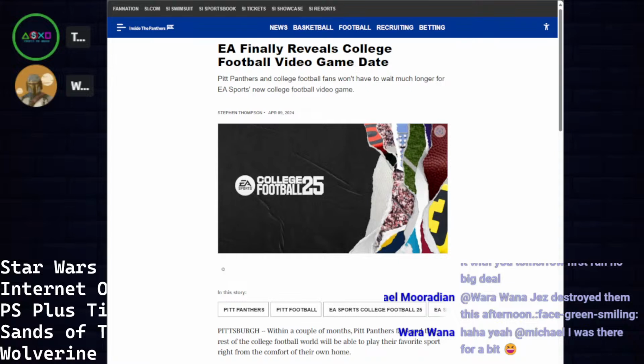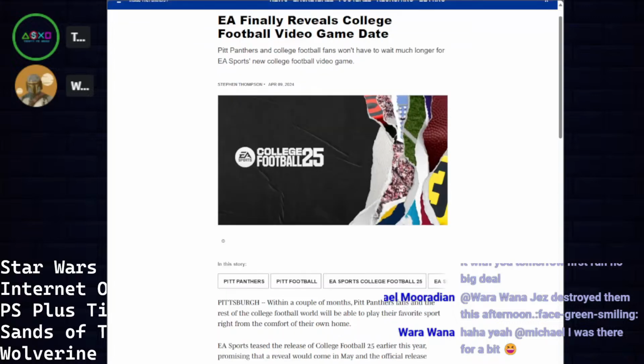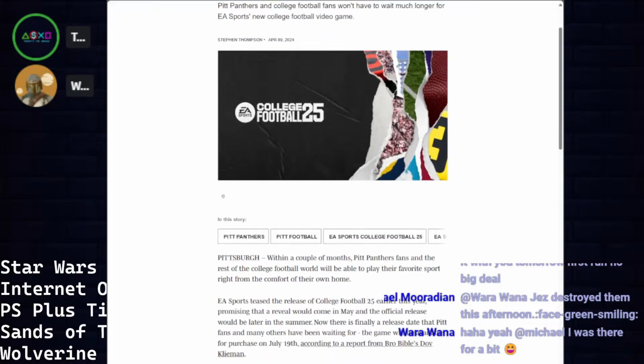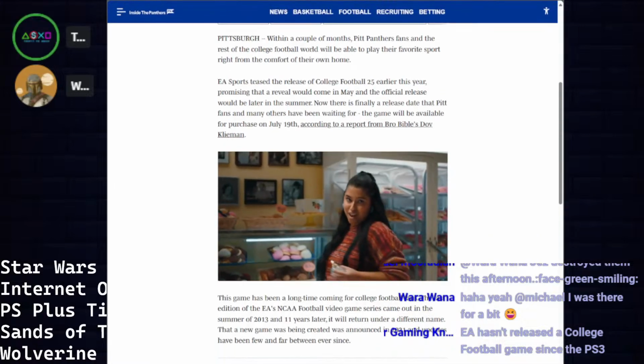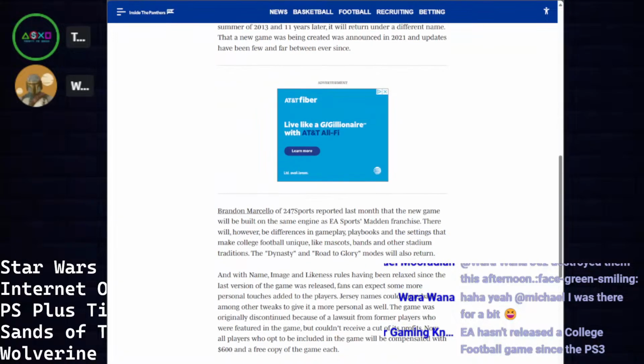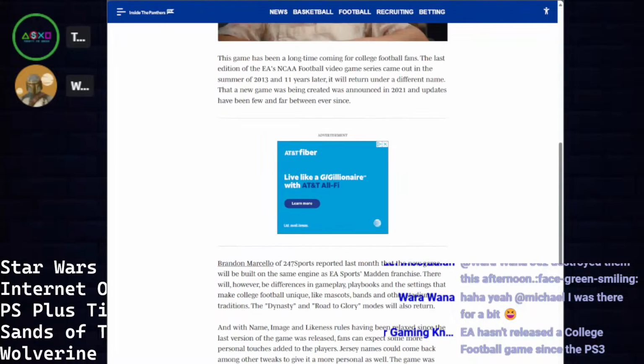EA Sports teased the release of College Football 25 this year, promising the reveal would come in May, and the official release will be later in the summer. Now there is finally a release date that Pitt fans and many other fans have been waiting for. The game will be available for purchase on July 19th. Okay, so this makes me extremely, extremely excited.